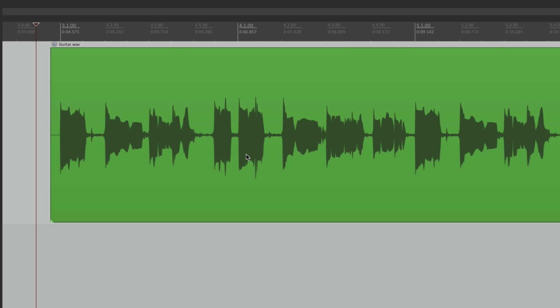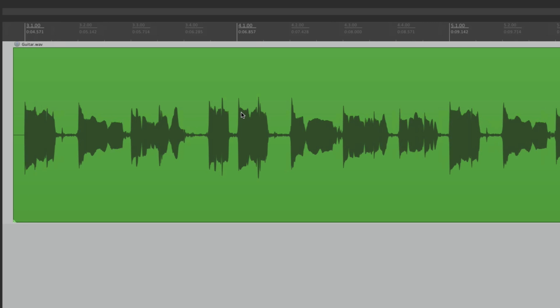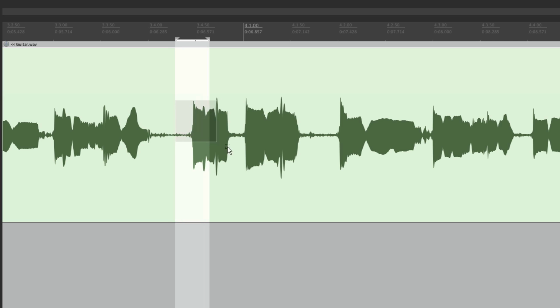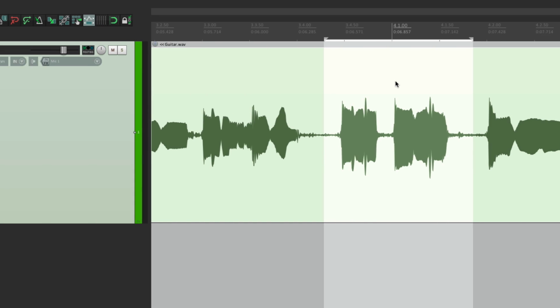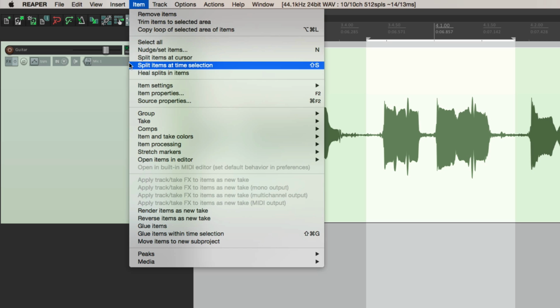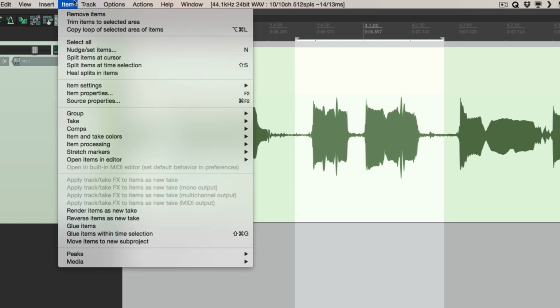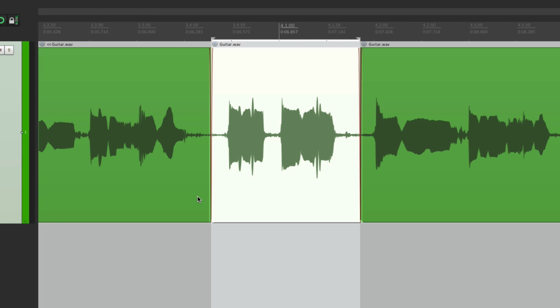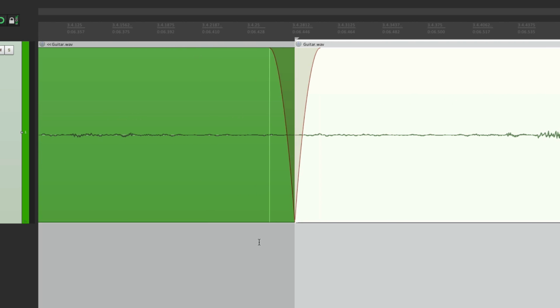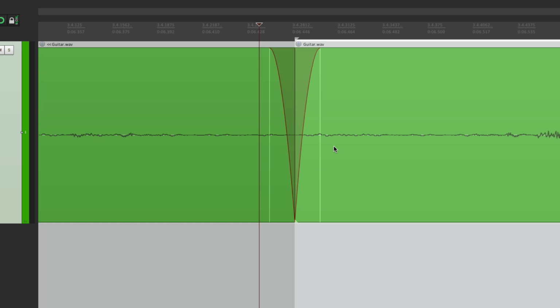So let's start with just these two notes here. And what we want to do is separate them. So I'm going to select them like this. Then I'm going to go to the menus under item and go to split items at time selection. We could also trigger this action by hitting Shift S. Hit Shift S, and it splits it into its own item. But if we zoom in, we can notice it's fading out and then fading in.